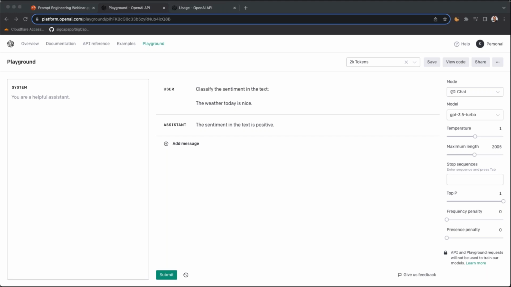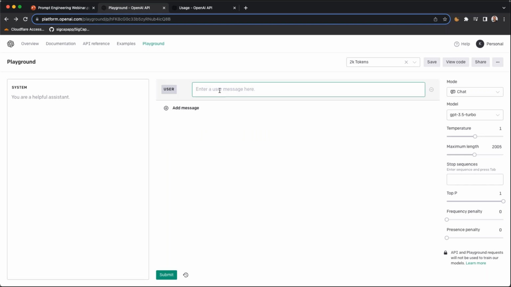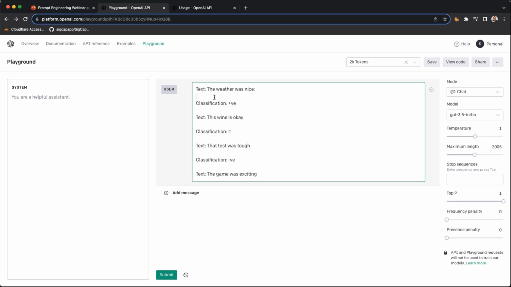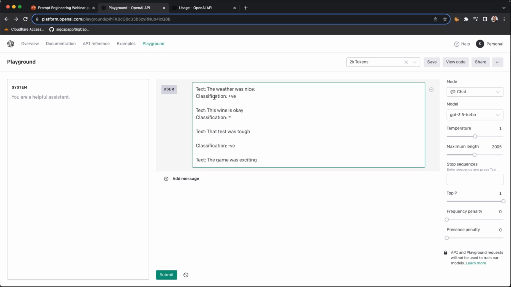What I can then do is do what's known as a multi-shot prompt, where I give it some examples because I want the output in a particular format, but I don't necessarily want to have to explain that format. I just want to give it some examples and it will figure it out itself. So my first one is text, the weather was nice, classification, colon positive. Text, this wine is okay, classification equals, that's neutral. Text, that test was tough, classification negative.